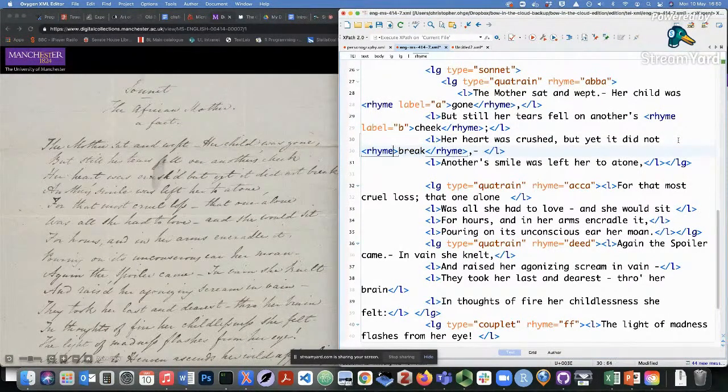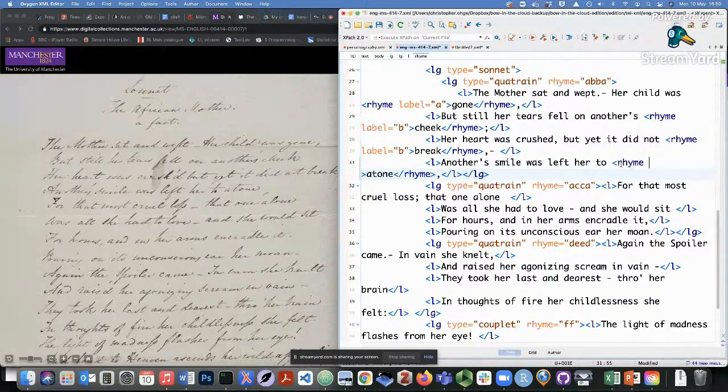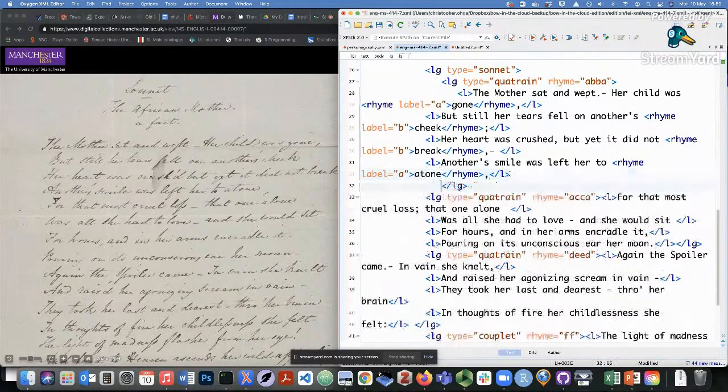Notice how I'm just tagging the word and not the punctuation. That is important. So now we have added some more rhyme information within this first stanza. What else could we add?